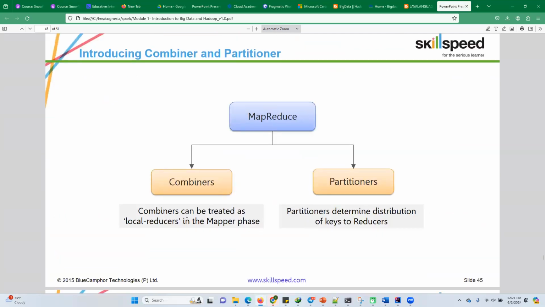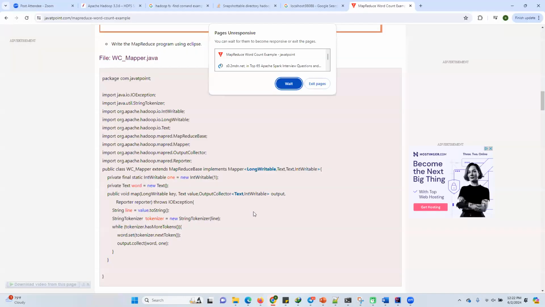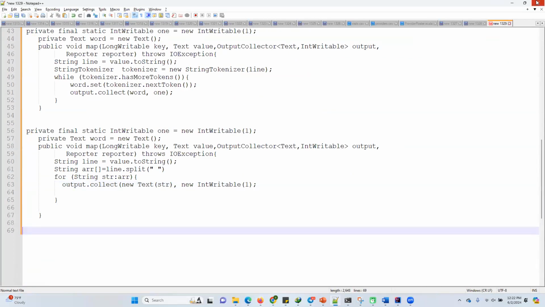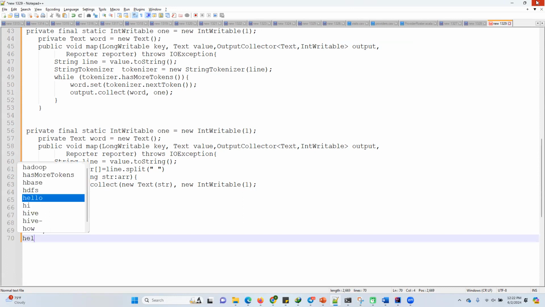So that is the use of this combiner. A combiner can be treated as a local reducer on the mapper side, and it improves performance. Suppose one word, hello, is there 100,000 times in one mapper. Should I send hello, 1 for 100,000 times, or send hello, 100,000 once? Which one is better?